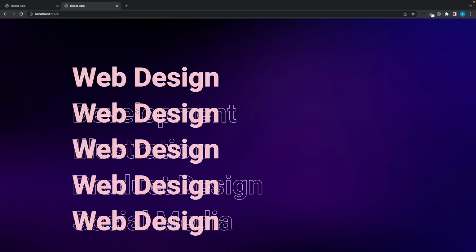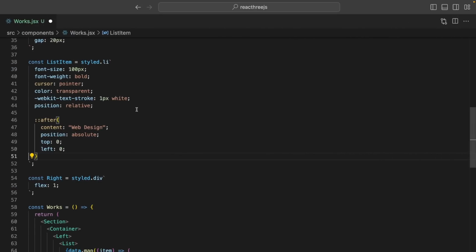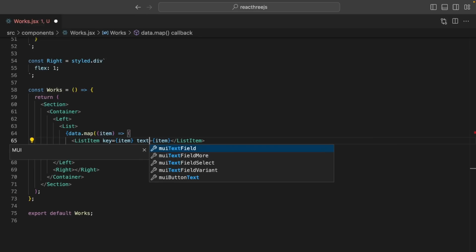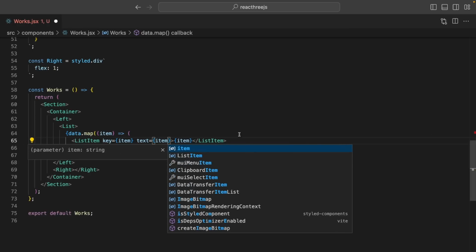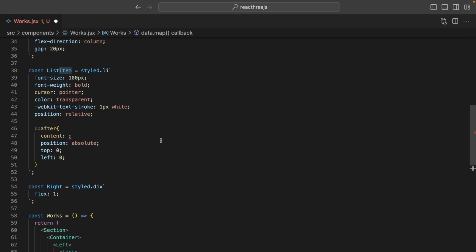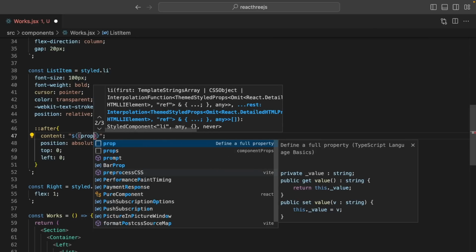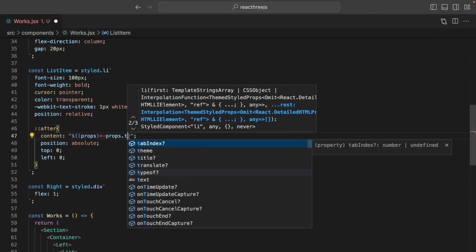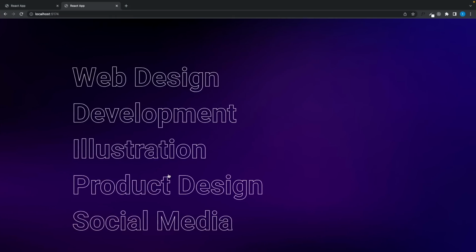But what about other items here? So instead of this content, we can make it dynamic. To do that, we can use a prop here. I will say text, and it's going to be the item. So using this text prop, we can reach this item. It's really easy to do using styled components. I'm going to come here and say, take the props and return me props.text. And right now, as you can see, we have all our texts here.